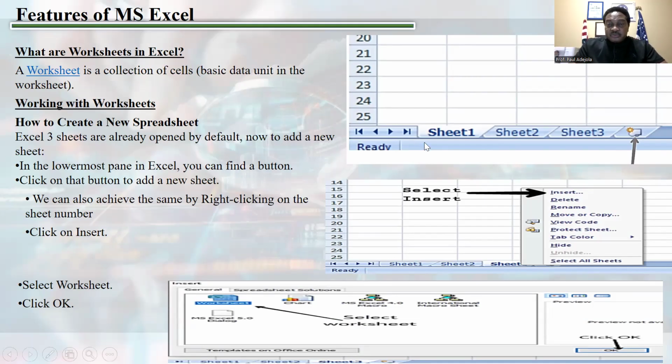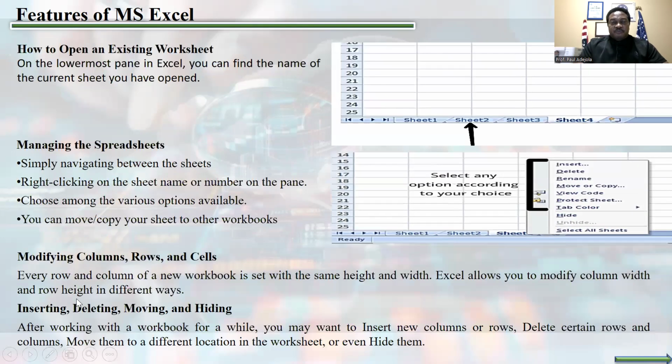Let's see it here, this is the picture. This is a workbook. See Sheet 1, Sheet 2, Sheet 3, and you can rename all the sheets. We are going to see how to rename these as well. You click on Insert and then select Worksheet, click OK. How to open an existing worksheet: on the lowermost pane in Excel, you can find the name of the current sheet you have opened.